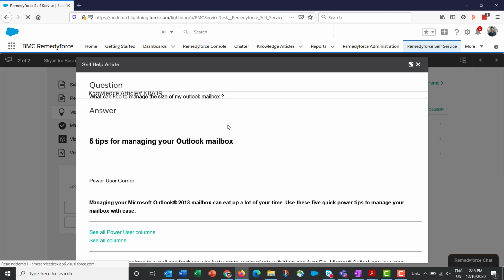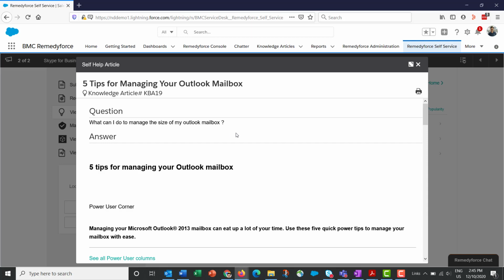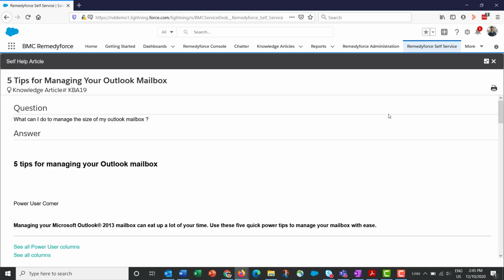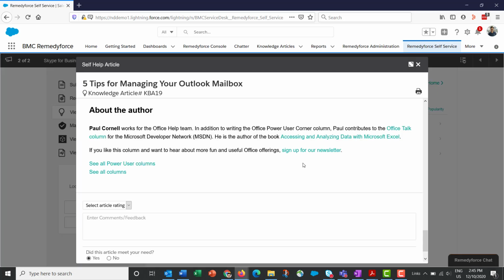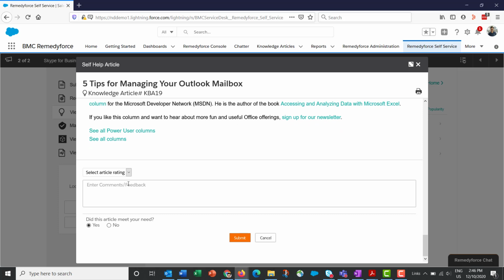If I click on any self-help article, it displays the self-help article. There's an option to maximize the window so that I have to scroll less, and I can view the entire knowledge article. In the footer of this record, I have an option of rating this knowledge article, so I can rate it as helpful, not helpful, or if it appears to be outdated, I can request for an update. I can enter any text comment, answer this question, did this article meet your need, and submit it.